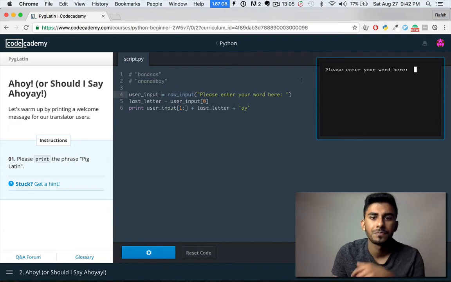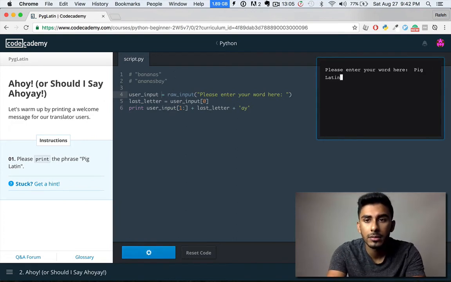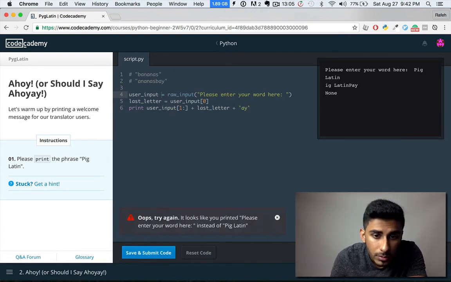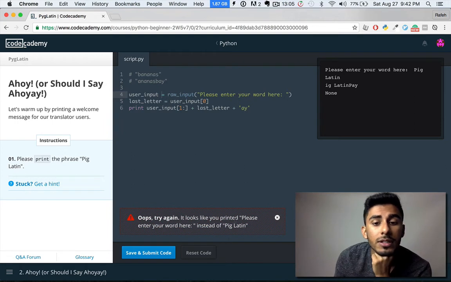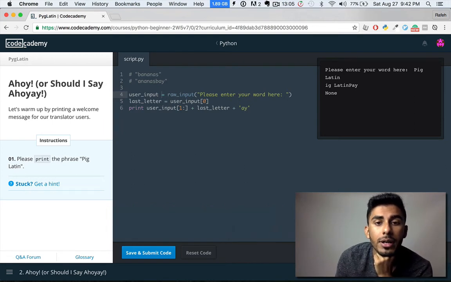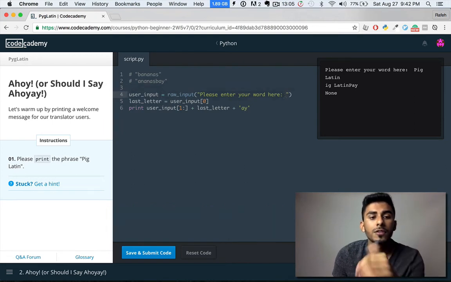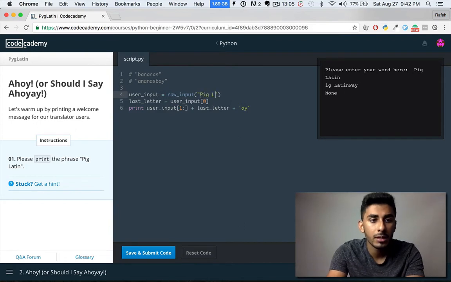Where do we? Pyglatin. I'm not sure what they want us to do here. It looks like you printed, please enter your word here. Okay, so in here, they want us to do Pyglatin.